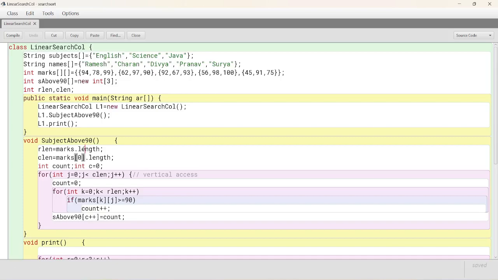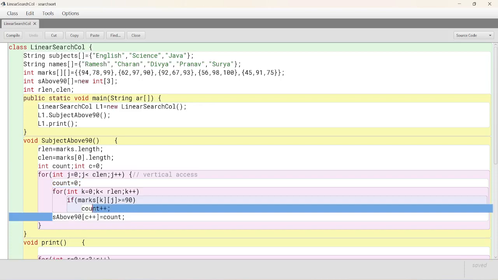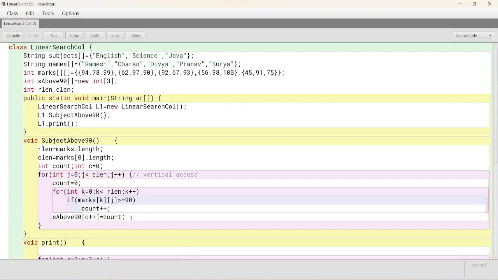In subject above 90, rlen and clen are stored. Clen is the outer loop, row length is the inner loop. For each column, we are initializing count as 0. And then if marks of kj, vertical axis, is greater than or equal to 90, count plus plus, and then count is stored in the S above array 3 times. In the outer for loop, we are storing 3 times.